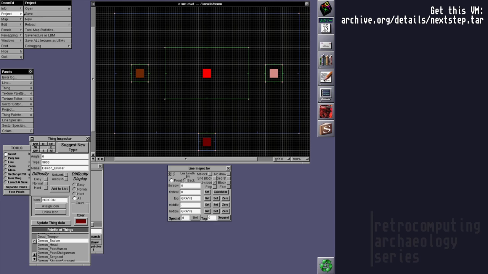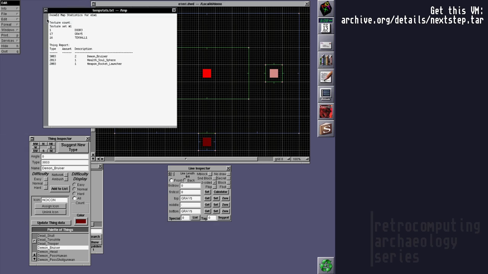We can save the project. And we can build the BSP on the map here. And you'll get a little surprise when you're done. So there you go. Odd little things buried inside an in-house development tool. Finally, we can look at map statistics. And we can see what was used and where, how many of a particular texture was used, where the things are, that sort of thing.